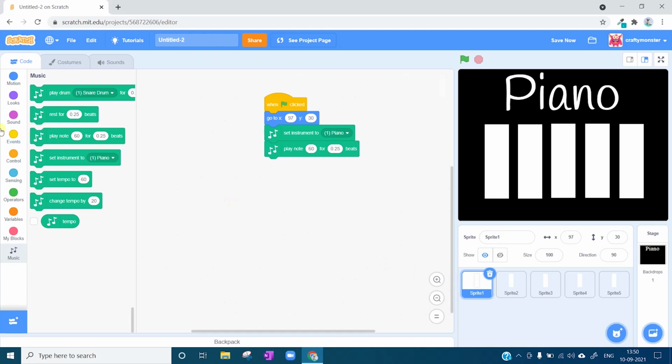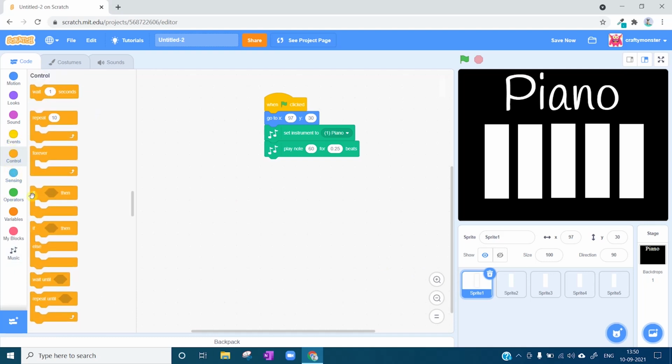nice. So we're gonna put the magical sensing block along with the control block. So we're gonna put the if statement. So what this does is, when the flag is clicked, okay, is the flag clicked? Yes it is. Now I want the sprite to go to that position. Is it there? Yes it is. Okay, now what instrument am I playing? I'm playing the piano. Okay, piano set.